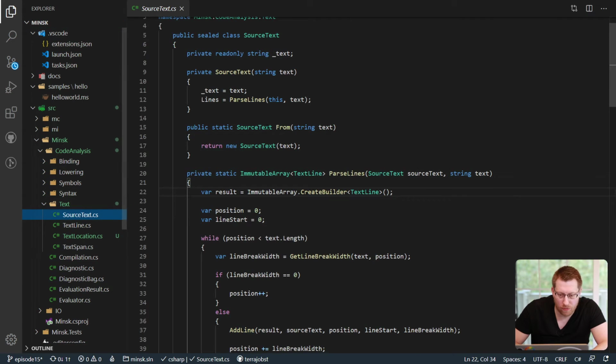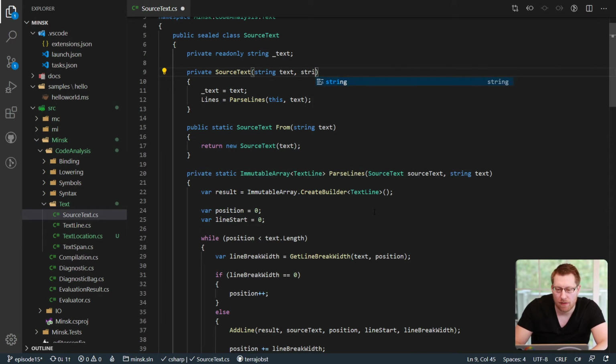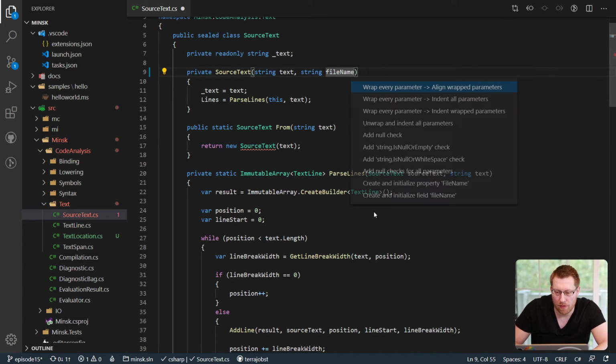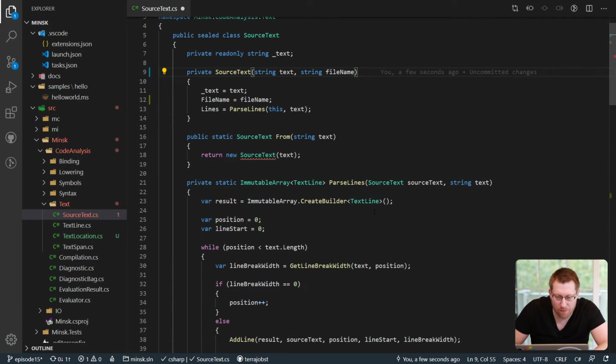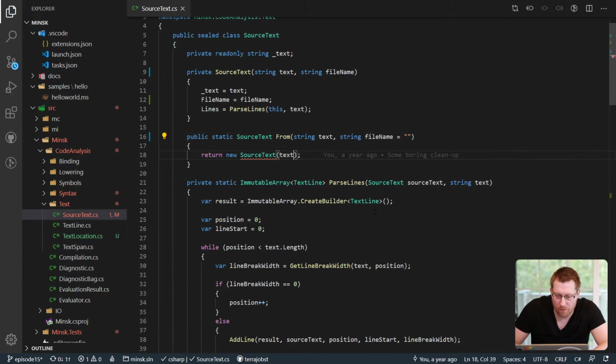Cool. So now the only thing is our source text currently does not have a file name. So we probably need that as well. Right now the only thing we have is the text string file name. So let's actually record this. Create initialize property file name. And then we say from text, string file name. Let's start with an empty one by default if we don't have one.